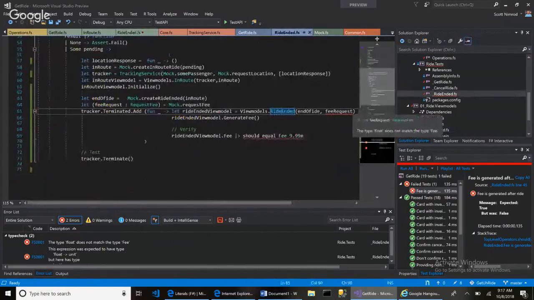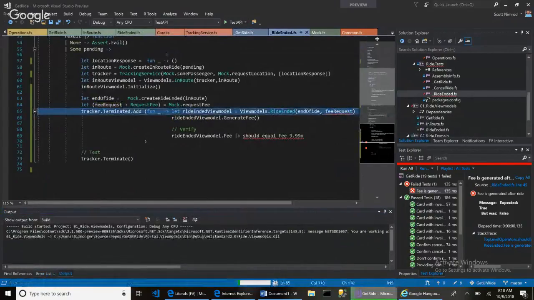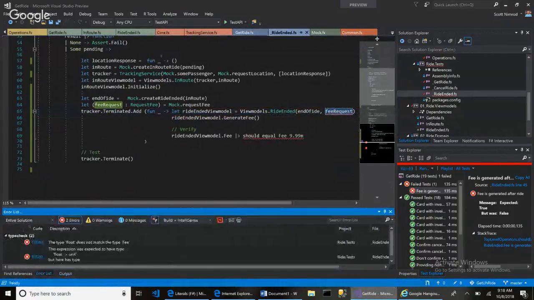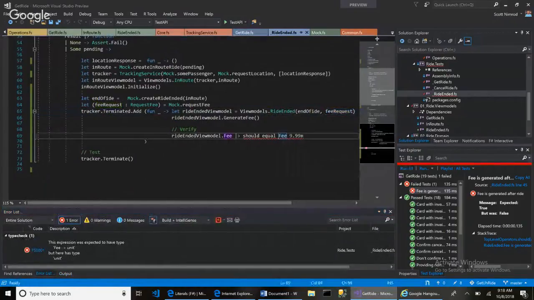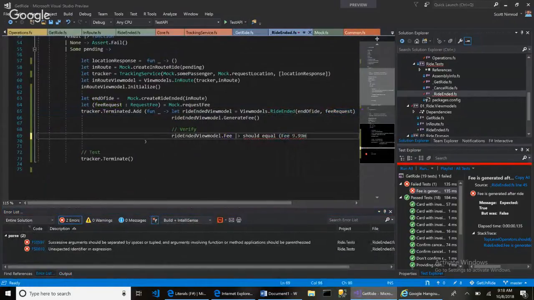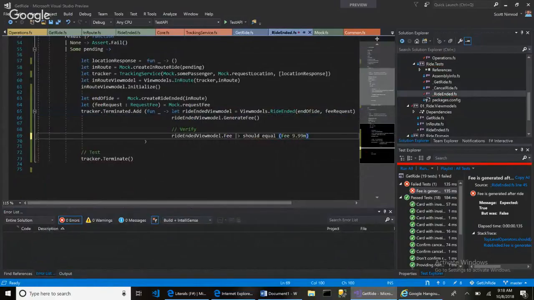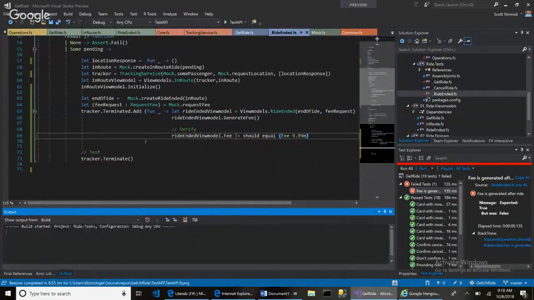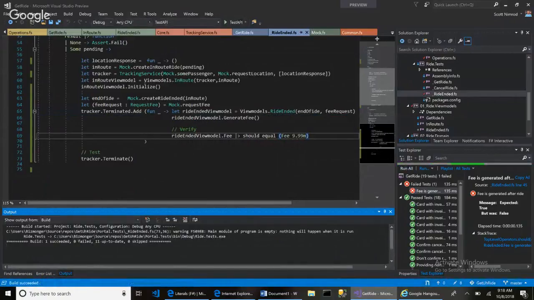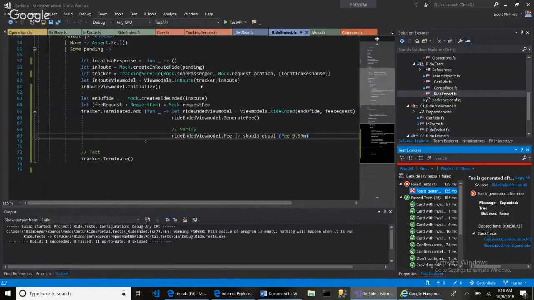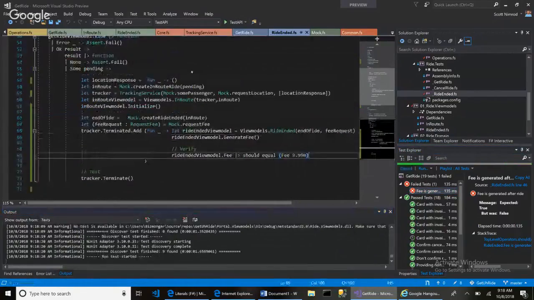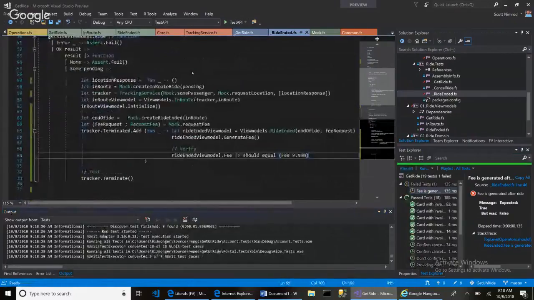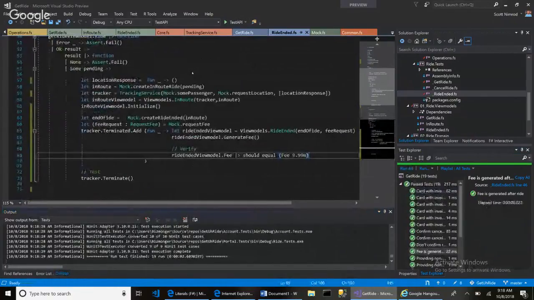So this says the type float does not match type fee. I don't know what that means. I think that's a bug in Visual Studio. Over here, this probably can be in parentheses like that. I try Control-Shift-B for build. Everything succeeds. Now, if I try to run this, everything passes. Yay.